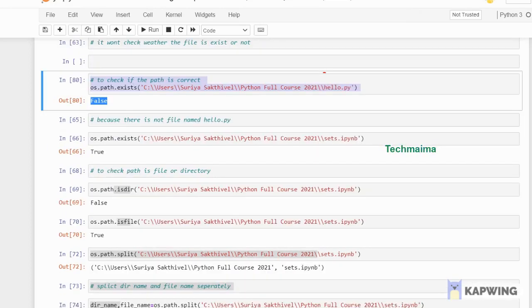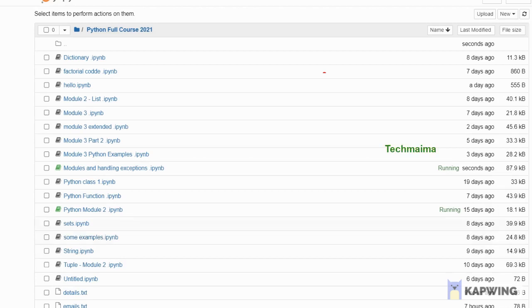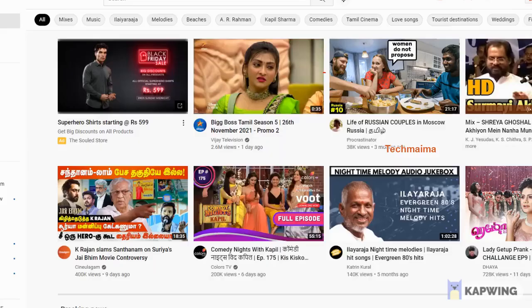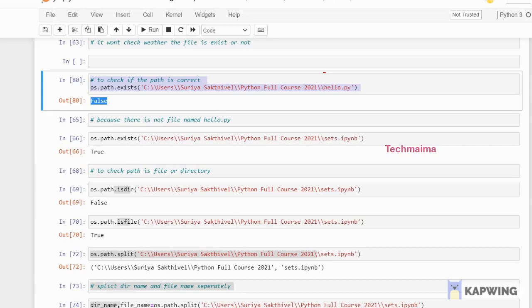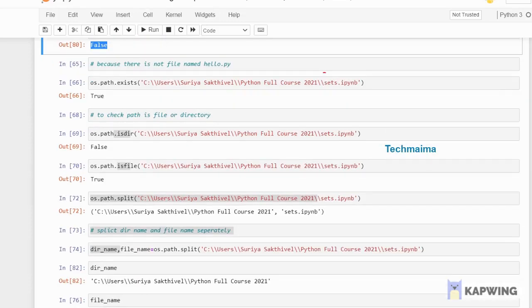And I'm giving a different path. See, if you refer to this, there is a file named sets.ipynb, right? So I'm giving sets.ipynb, and it is returning true, because this file exists.